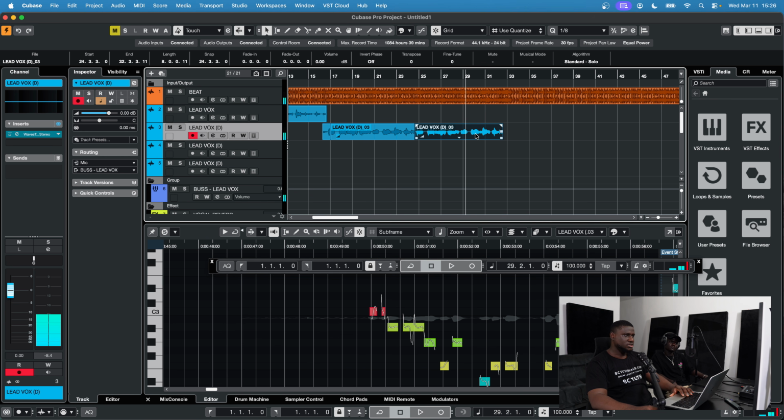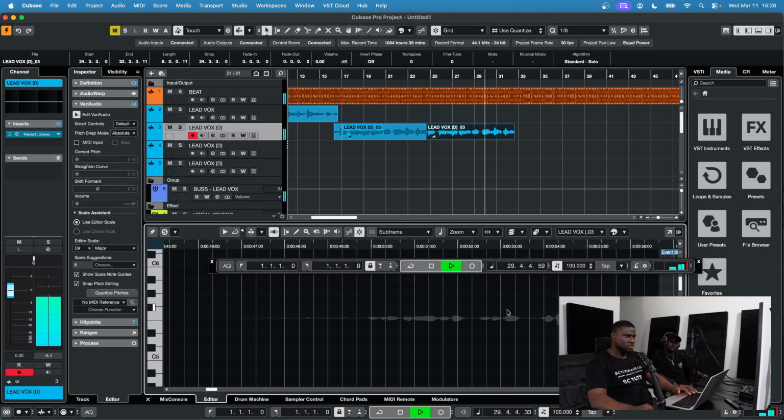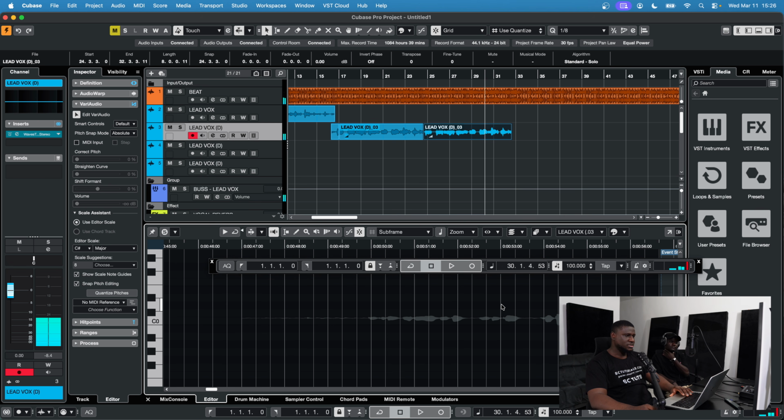So I noticed this part, it's a bit off, so again I can correct it in Vari audio.